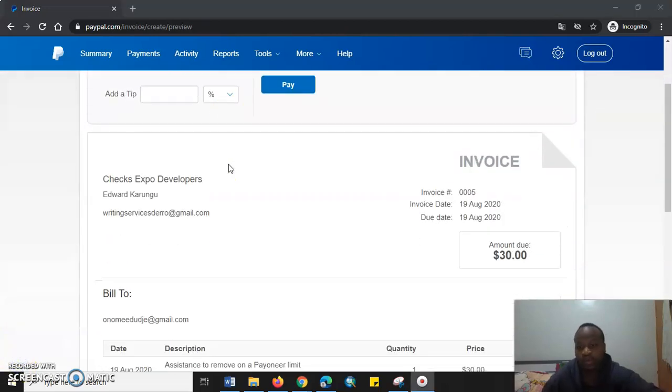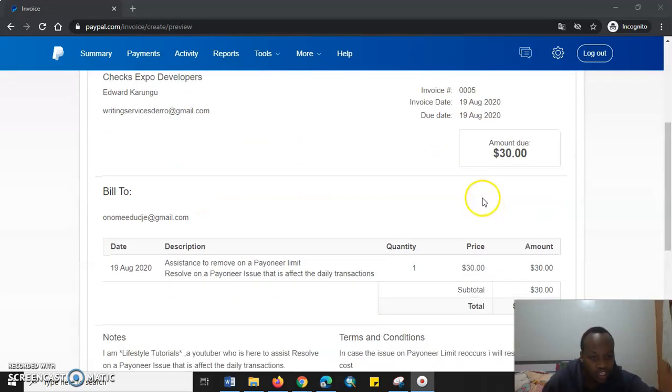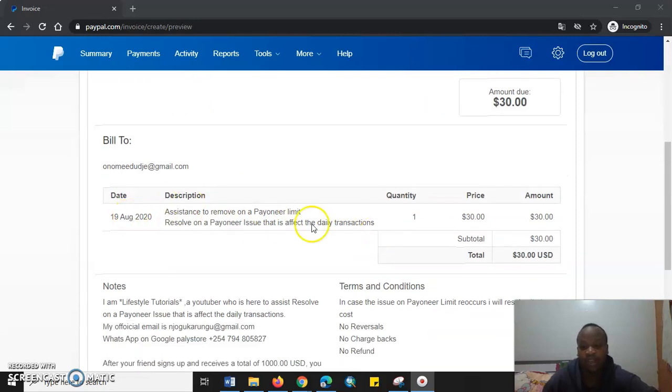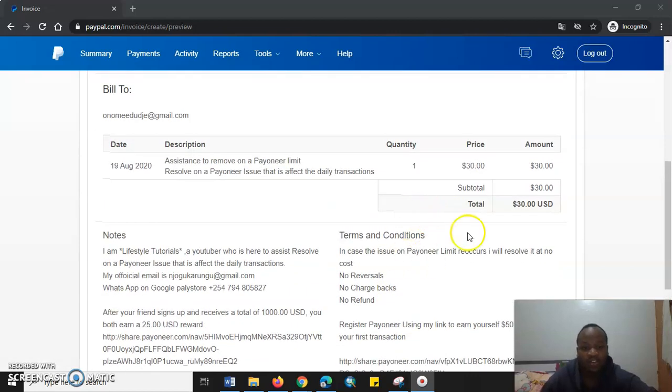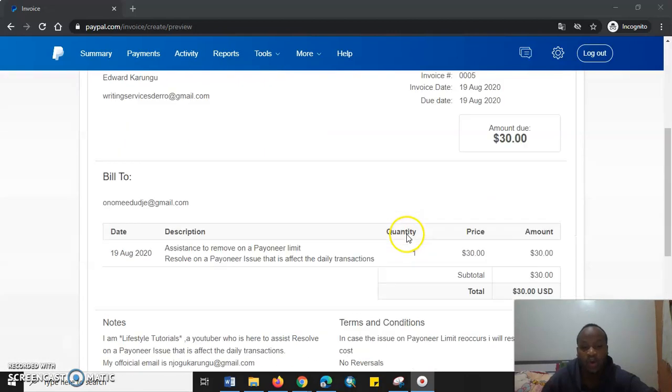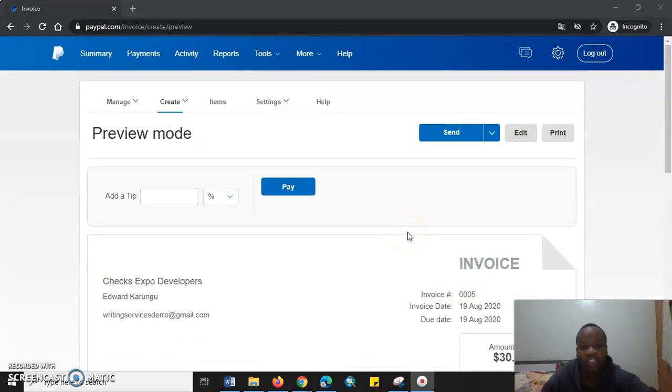So this is the main invoice. It looks like this. This is a business PayPal which is under Checks Export Developers. We can see the email. We can confirm the date is okay. We can confirm the amount that the client should be paying for the service. We can see the description. The description describes why the client is paying me, the date, the quantity, the price, the amount, and the notes that I've sent to the client. I've seen everything is there. I think now we are good to go. It's time to send this invoice.